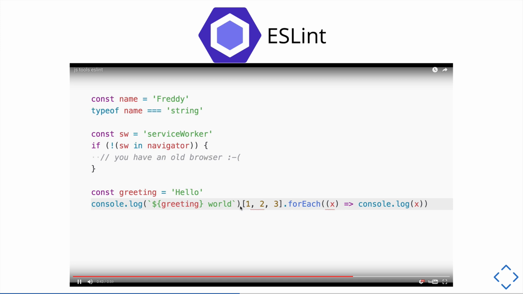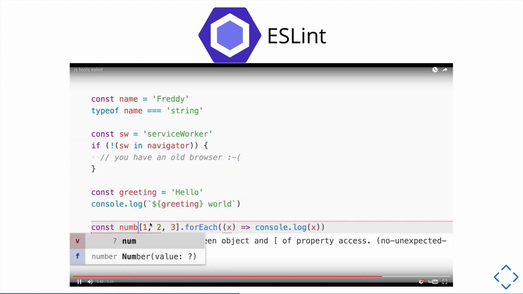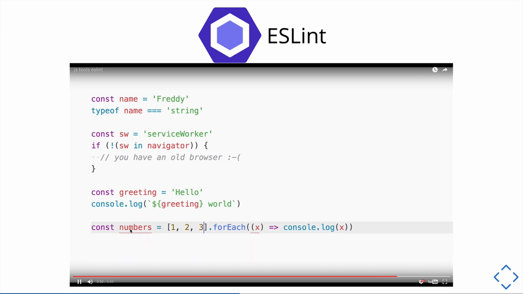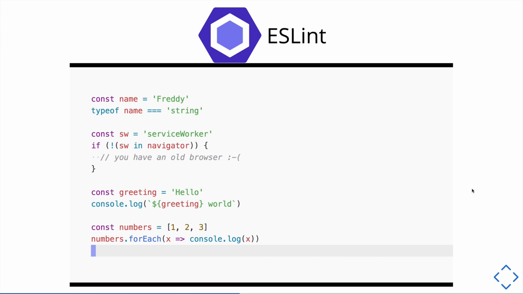So we can solve this by adding a semicolon. But I actually don't ever run into this problem because I don't like doing things like this. I would actually give this array a variable name and then call forEach on that. That solves the problem. Another thing that ESLint can do for you is some style checking. I prefer that my arrow functions, if they have a single argument, don't have parentheses, and so it can check that style for you. This next tool is going to be kind of related to that.